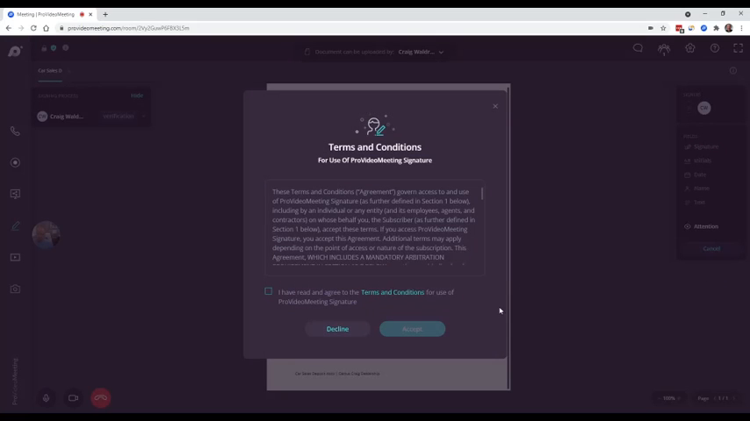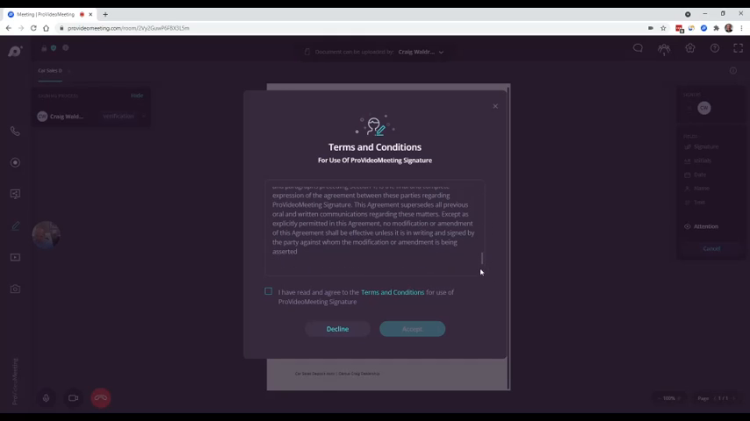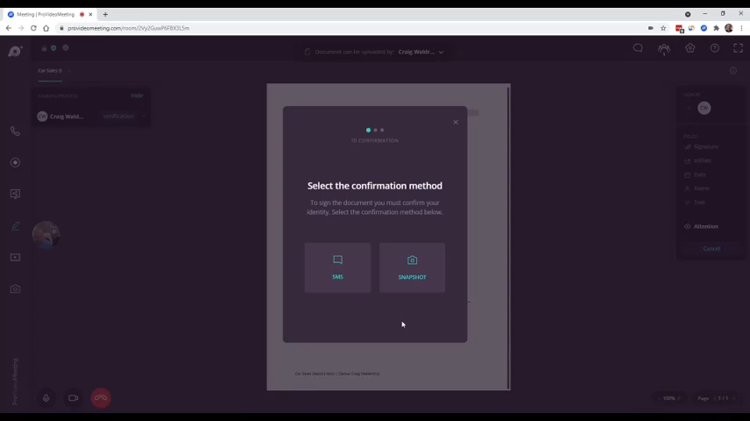So when I start signing, I'm first prompted to accept the terms and conditions. There's quite a bit here. I can send you the original copy when I email you this video. And then I have to check this box to accept the terms. The next step is ID verification. So I'm going to confirm myself by sending myself either a text code via SMS or with a snapshot.